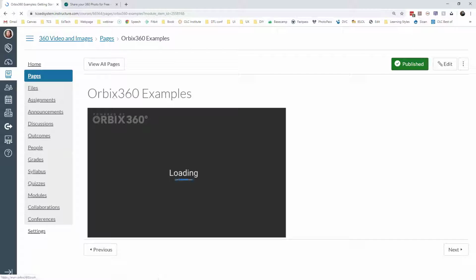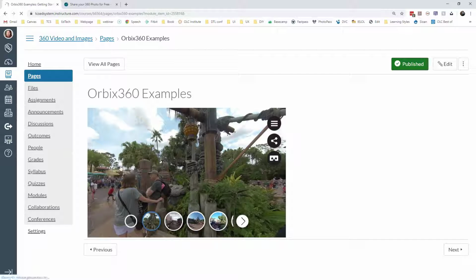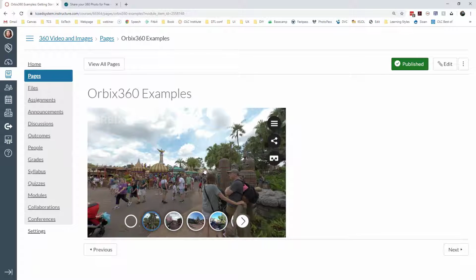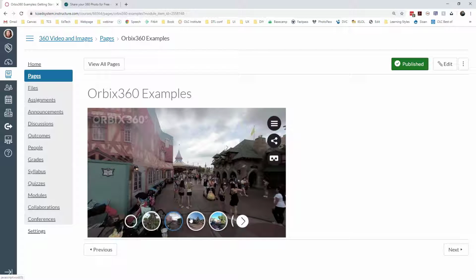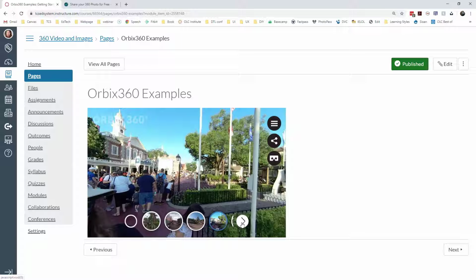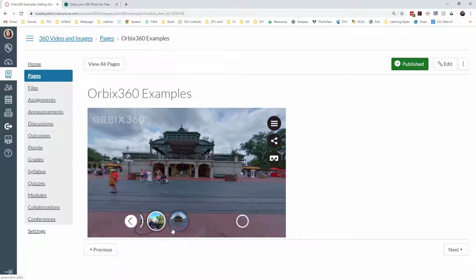Orbix 360 is another thing on the market. This, again, like Kula, is mostly for real estate, or at least that's the applications that I've been seeing. Our realtors really like this platform. And you're able to have a navigation menu at the bottom here. So I uploaded a whole bunch of pictures that I took from Magic Kingdom, and I'm able to navigate and bounce around from one picture to another picture.